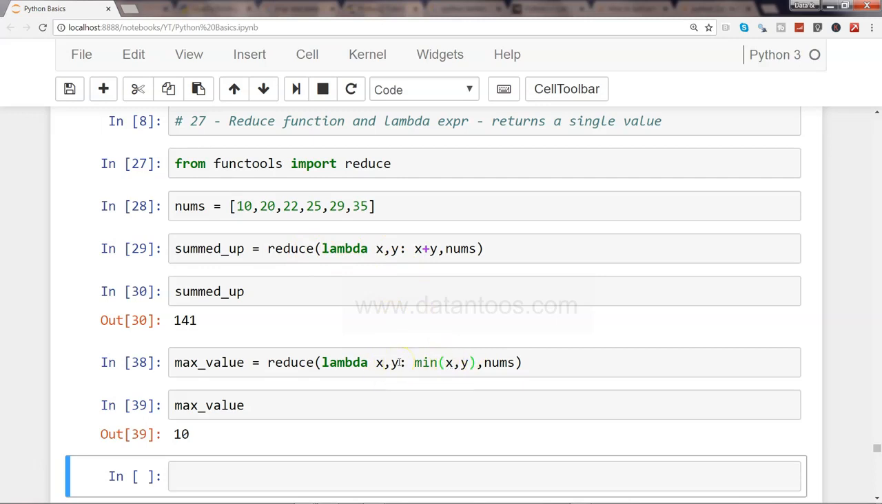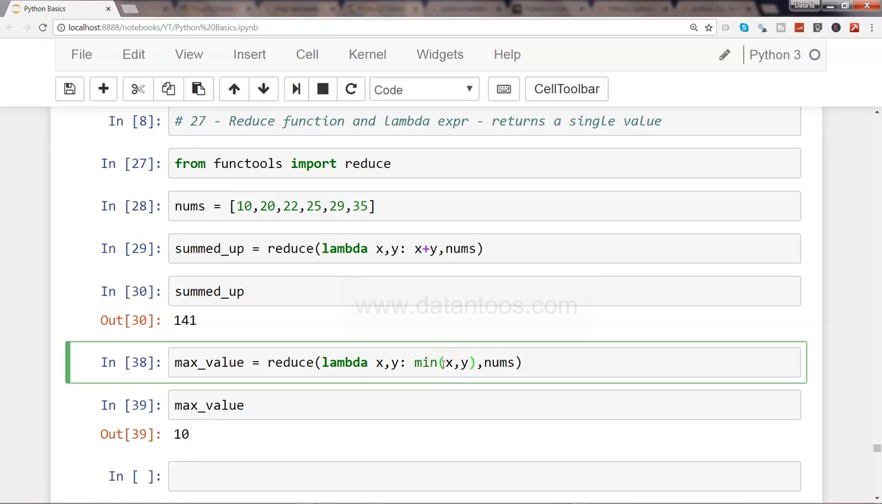So just to give you an idea about how each of these values within the nums are going into the x and y, and then what minimum is doing is it keeps checking each value to find which is the minimum value, and then finally gives you the output, either minimum or maximum, based on the function that you are specifying. So like this, you can specify any other function as per your needs and then get the output.